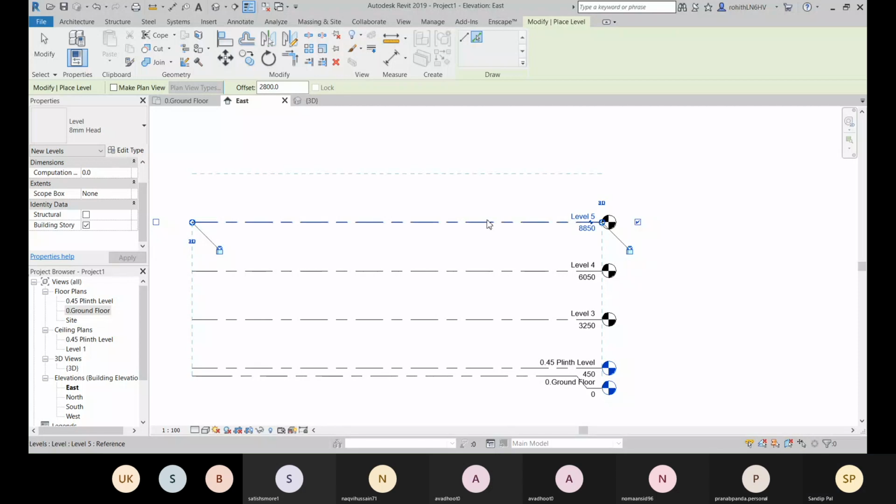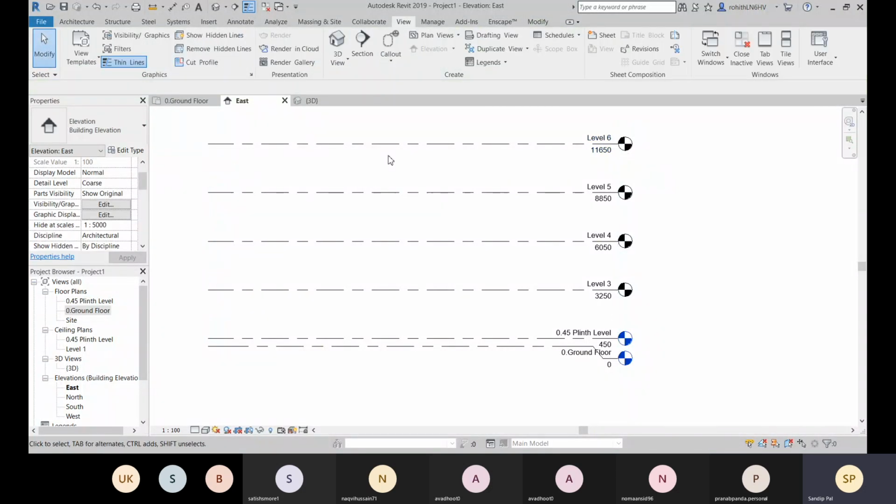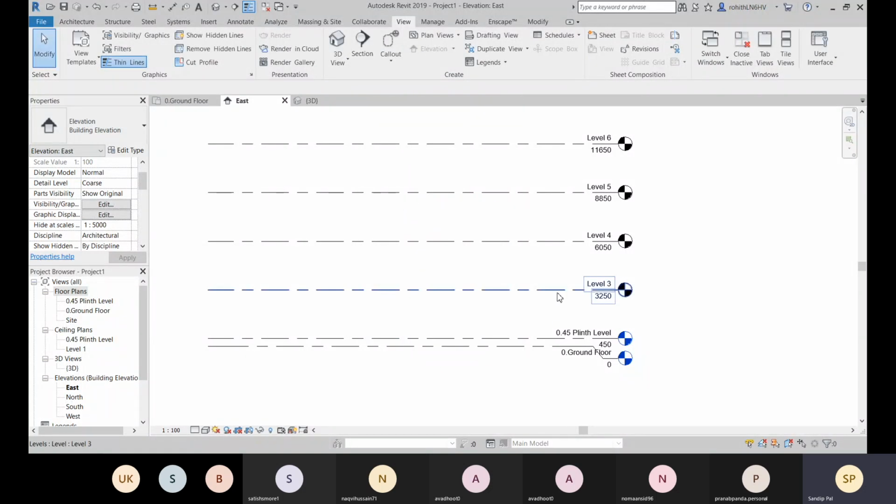You can create like this, and then you can either click on modify or press escape twice to exit from this command. And here you see that within this list nothing is added. No such view like level 4 or level 5 is added here. So what we can do, we can go to this plan view option and there choose floor plan. If you want to add a floor plan, then go to the floor plan and then choose level 3, level 4, level 5, and level 6.